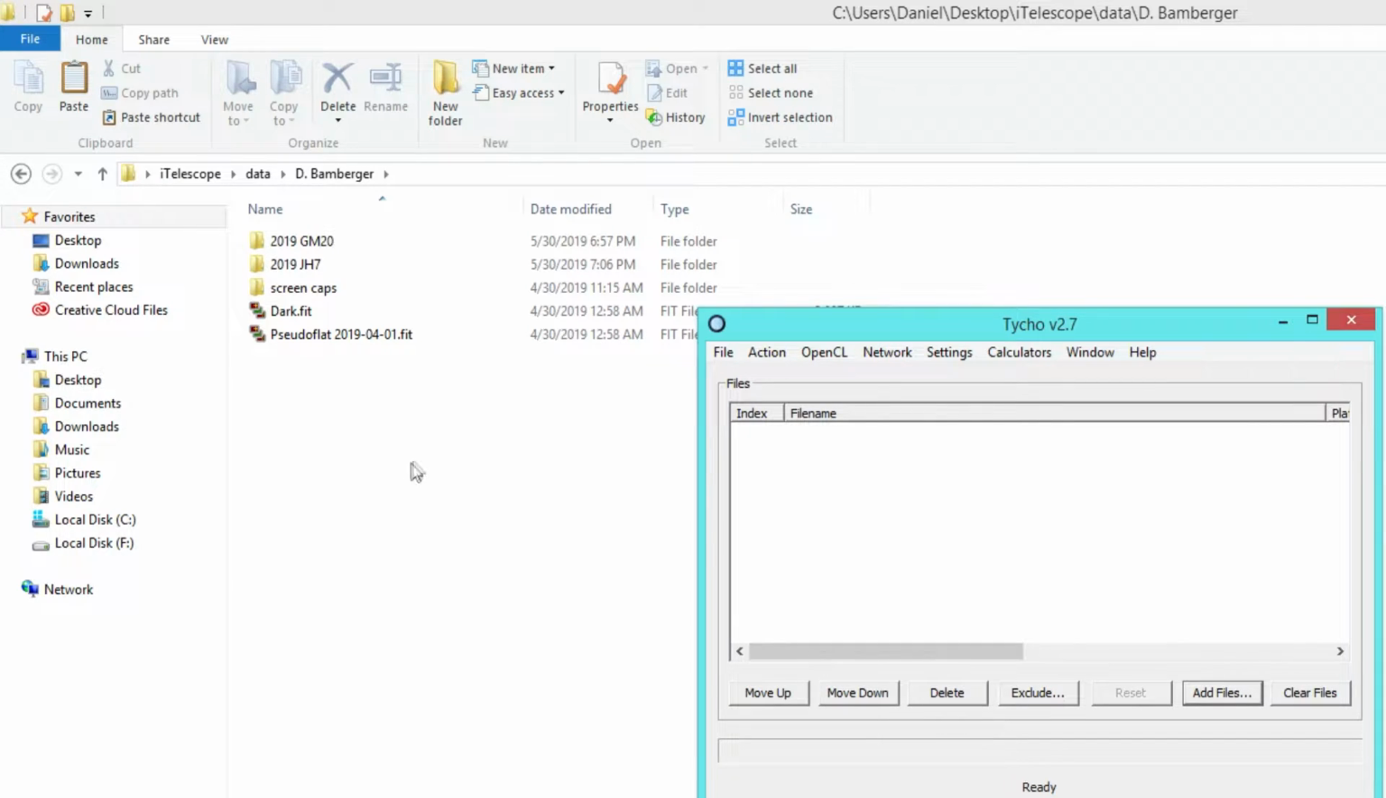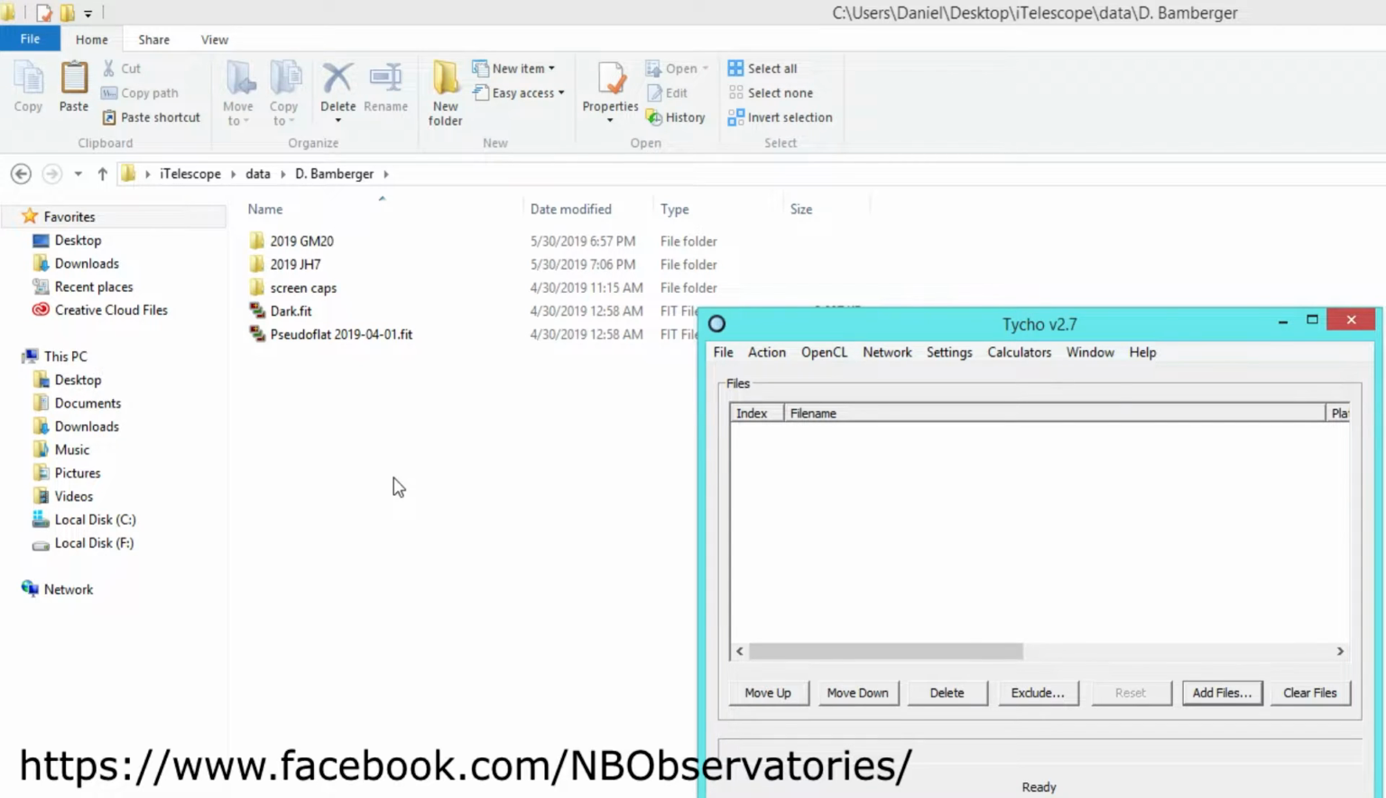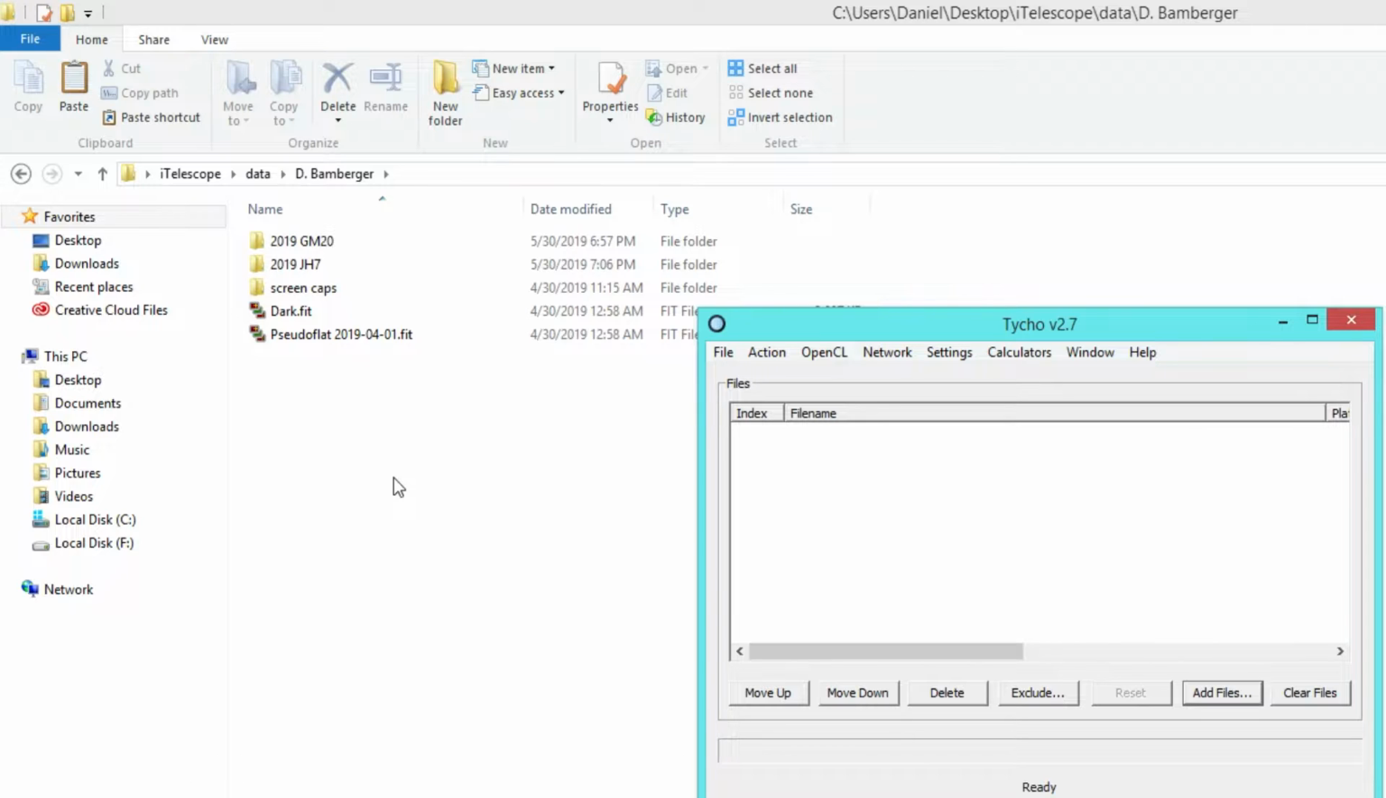Okay, another object that I really like to take a look at is 2019 JH7. By the way, the data for this object was provided by Northolt Branch Observatories. They were kind enough to provide it to me to look at and process in Tycho. So again, thanks to them.